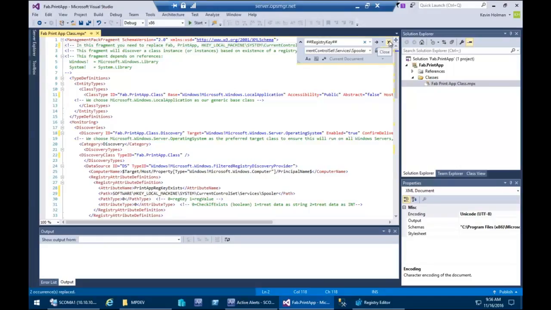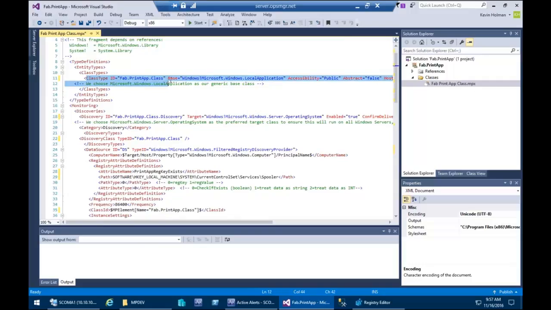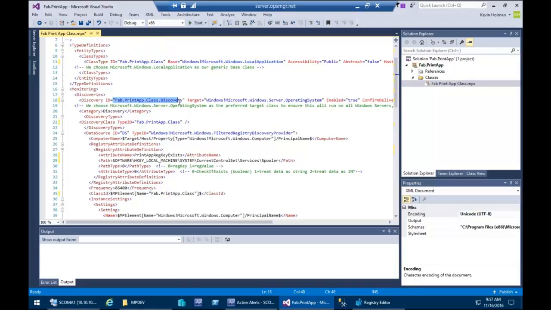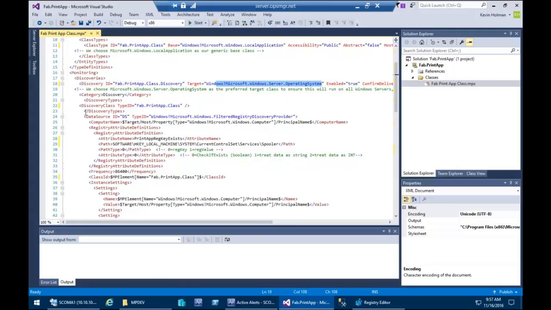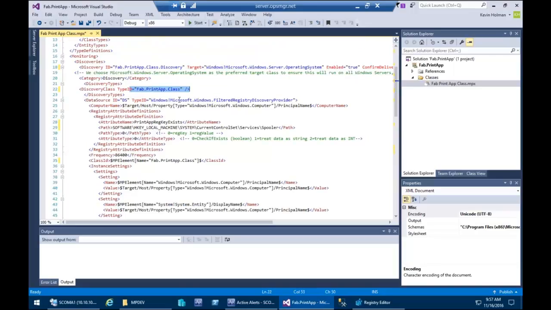Okay, so let's take a look at the XML that we've created. So we're done. I don't have any more encapsulated tags in the comments. And I can see this has a class definition of my fab print app class. Now, our find and replace is what created all of this. It's based on Windows local application. This includes a discovery. We targeted the Windows Server operating system class for our discovery. Then I define what I'm actually discovering, what types. And in here I'm choosing a filtered registry discovery provider.